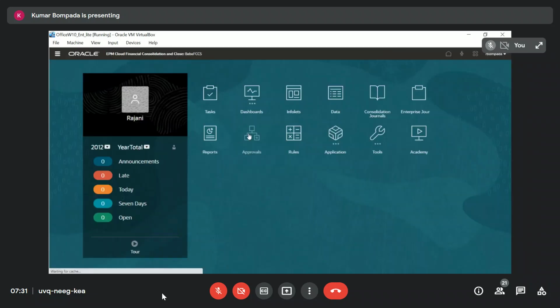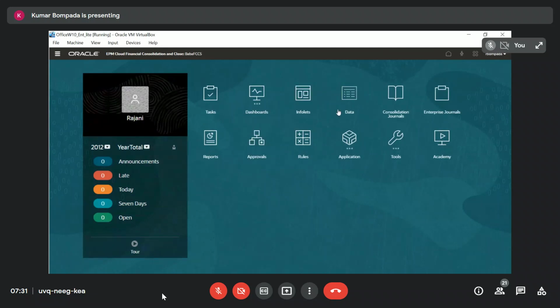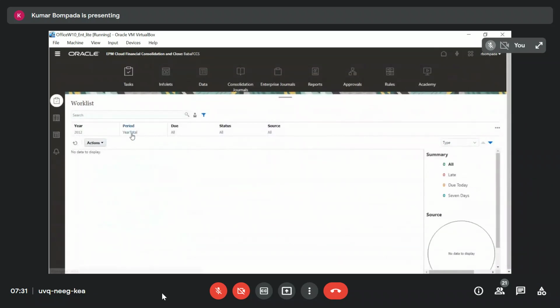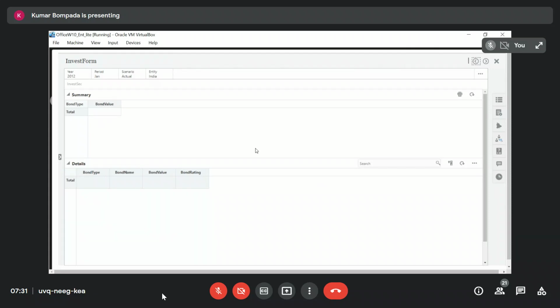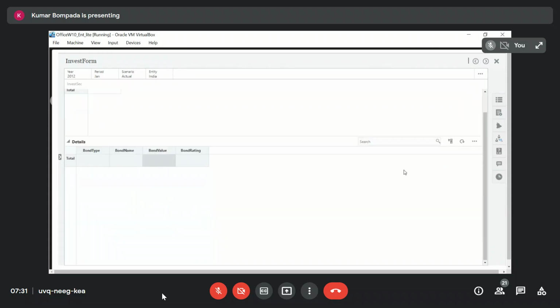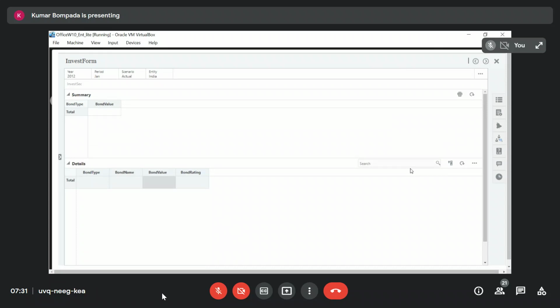Here there are tasks, right? When you click on this task, you can see the form which you deployed now. So the 2012 period is January. Yes, remove this. See, investment form. Clear? April 6th we created this one, right? When you open this form, you can enter the data. But you are unable to enter the data because here there is no plus symbol. So something went wrong.